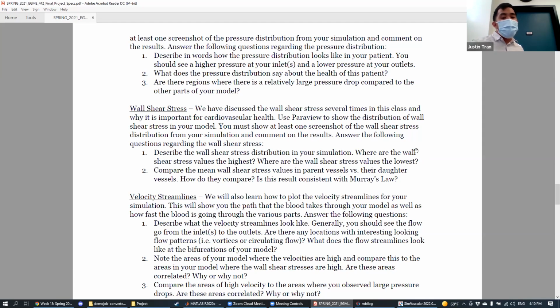I want you to look and see where the wall shear stresses are really high and where they're really low. And number two, we spent quite a bit of time earlier in the semester talking about Murray's law. Murray's law basically says that when you go from a parent vessel and it bifurcates to a smaller one, the wall shear stress value should be roughly the same. In theory, you should be able to see that in your models as well, based on the size of the daughter vessels relative to the parents. I want you to look out for that and see if you can observe the same thing.